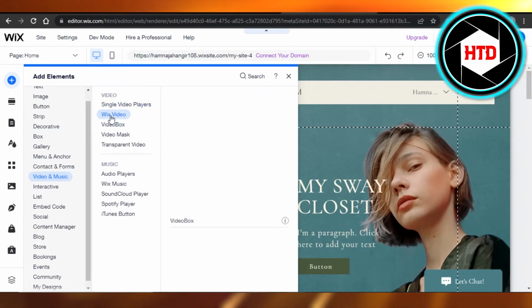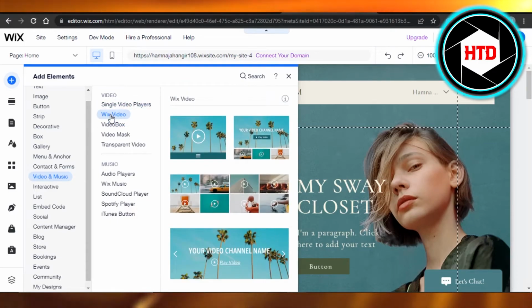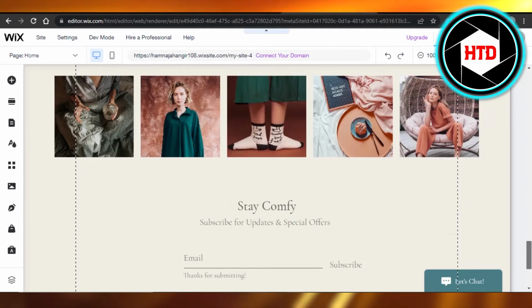So you can just go ahead and just select like Wix video. And then we have this right here, which is a grid, and it's a video gallery, and I can add up to 8 videos in this gallery, and that's what I want to do. So I'm just going to select this option, and your video gallery will be added.